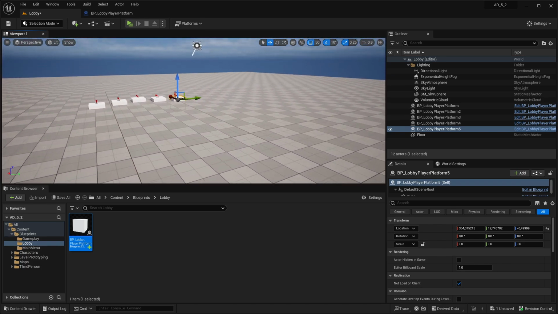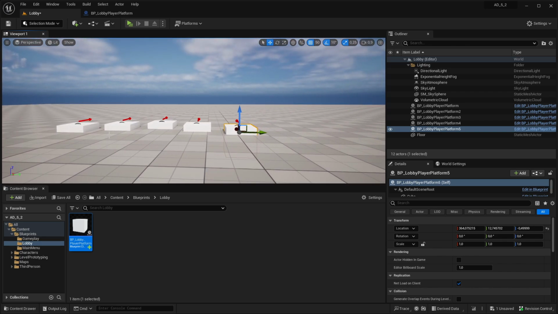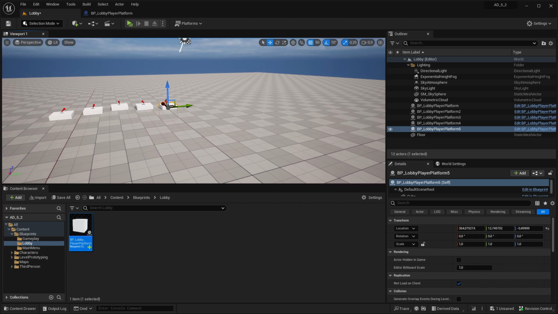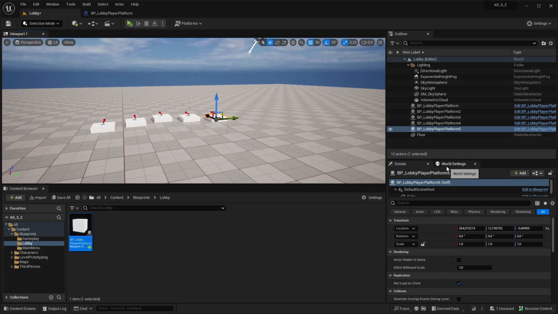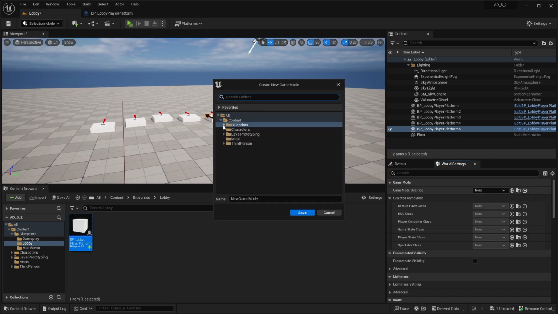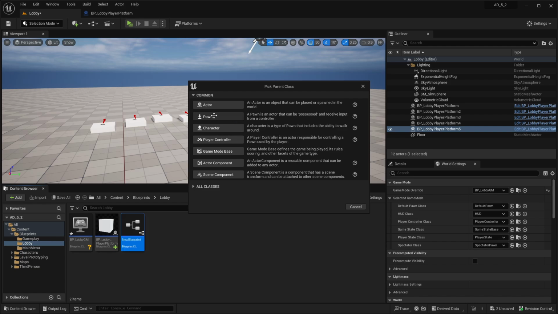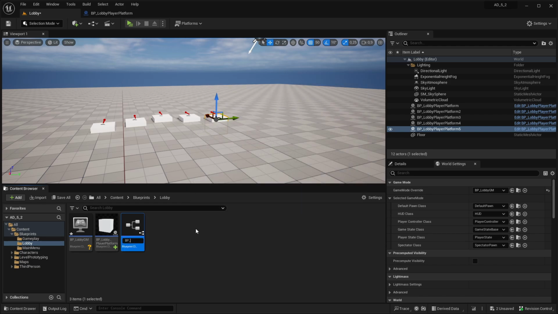And now we also need a lobby pawn, so if you play, then we have a good view on our player platforms here. So I'm going here to world settings. If you cannot see the tab, go here to window and enabling them here. And I'm creating a new GameMode in blueprints lobby and calling this BP_lobbygm. And then I'm creating a new blueprint class here, this time a pawn, and calling this BP lobby pawn.